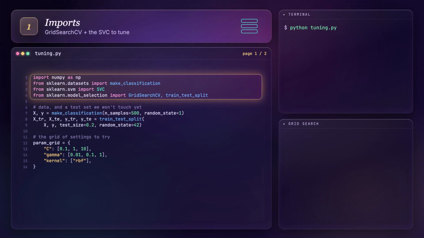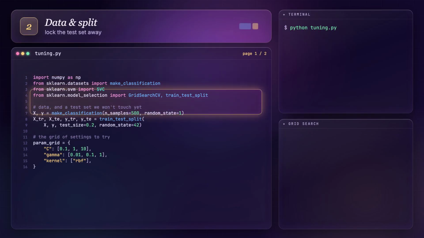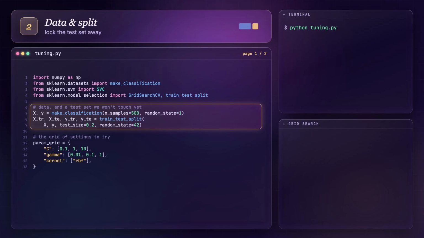The imports: make_classification for data, the SVC we want to tune, GridSearchCV to do the searching, and the usual train_test_split and accuracy_score. We make a data set and, crucially, split off a test set right away, and we promise not to touch it until the very end. All the tuning will happen on the training portion only.